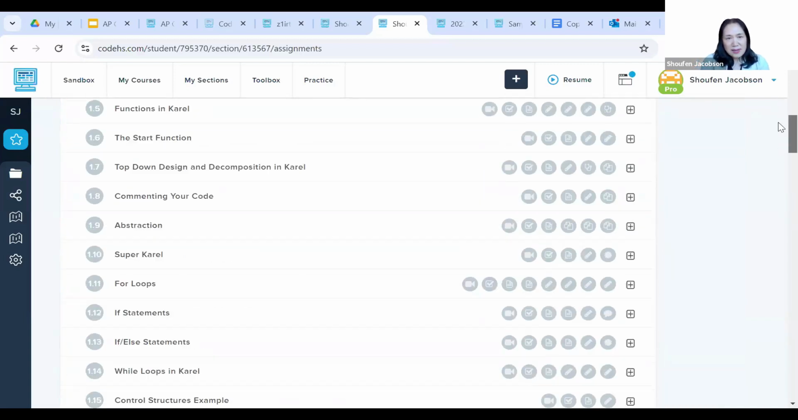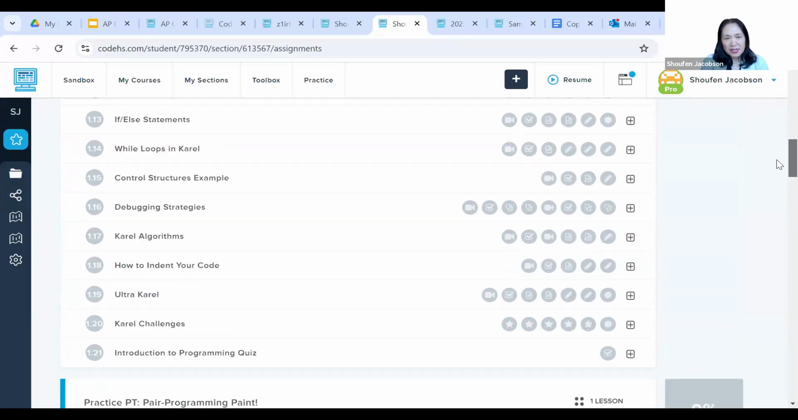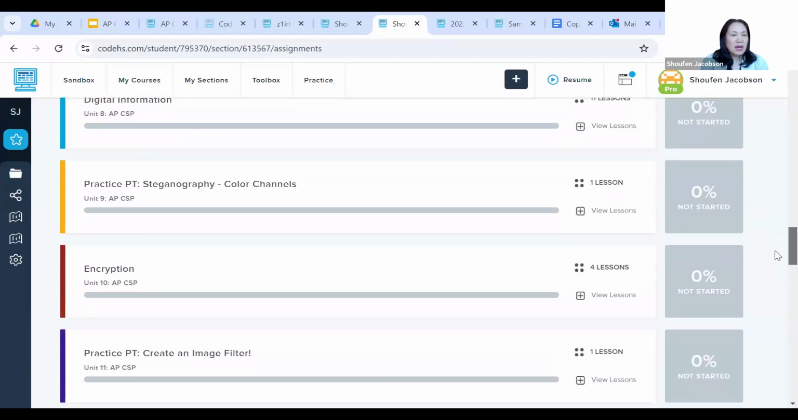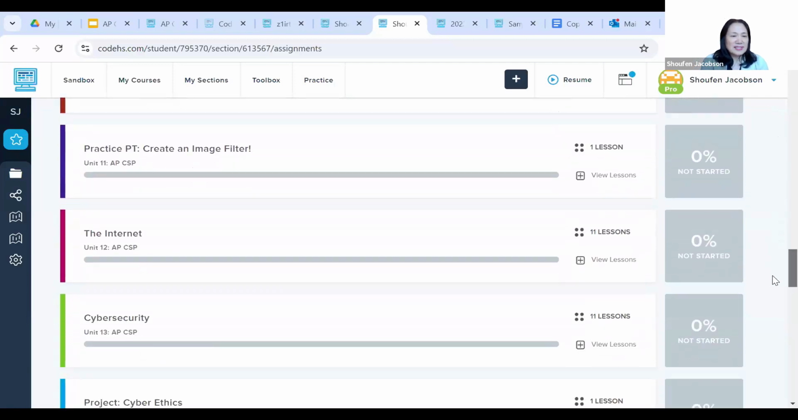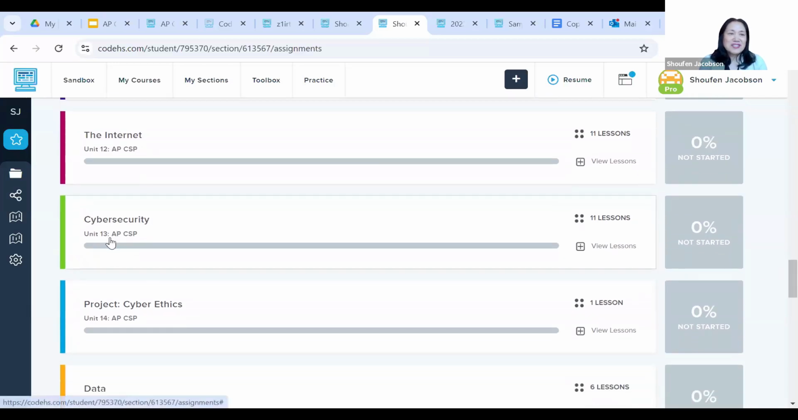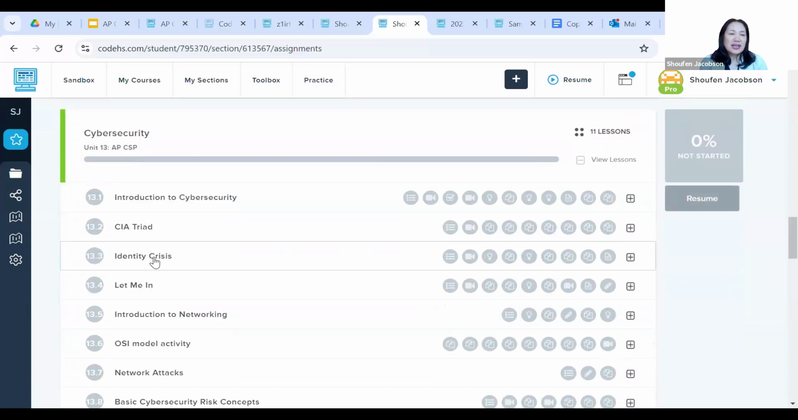This is the cybersecurity course offered by CodeHS. The first 12 units are identical to APCSP in JavaScript. In units 13 and 14, we start the cybersecurity content. In cybersecurity, you have the CIA triad, Identity Crisis, and Let Me In.